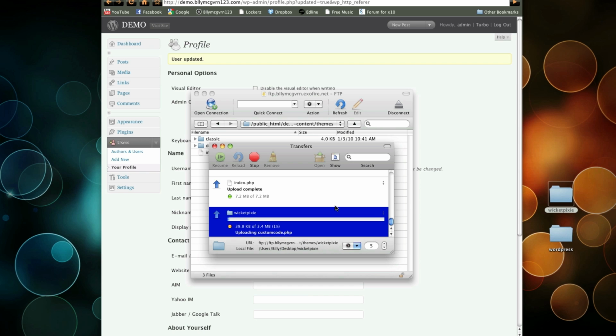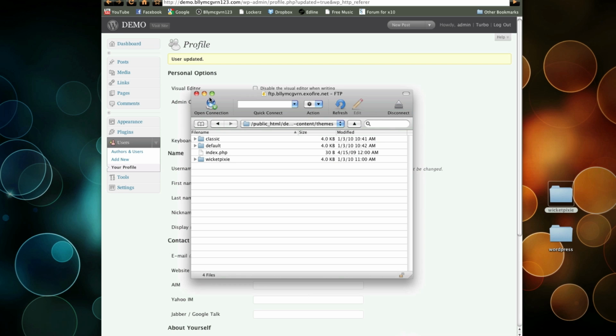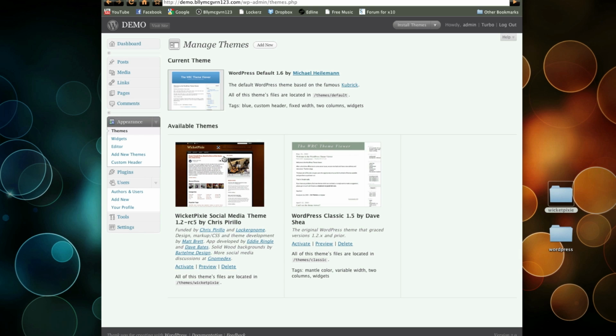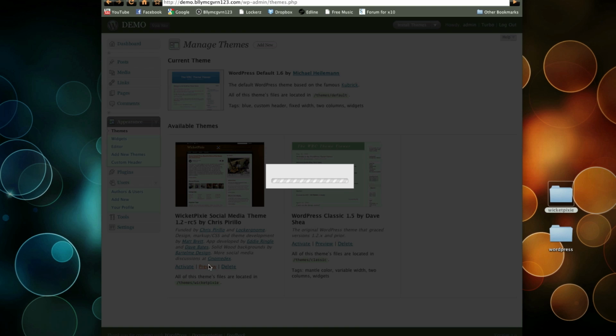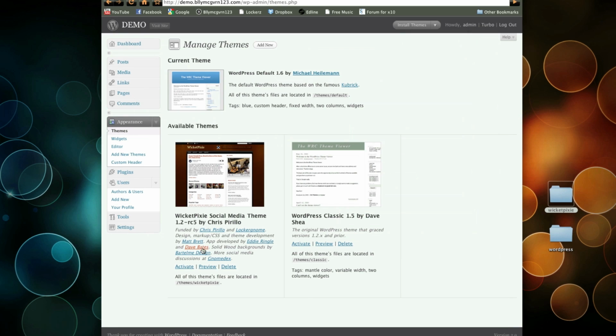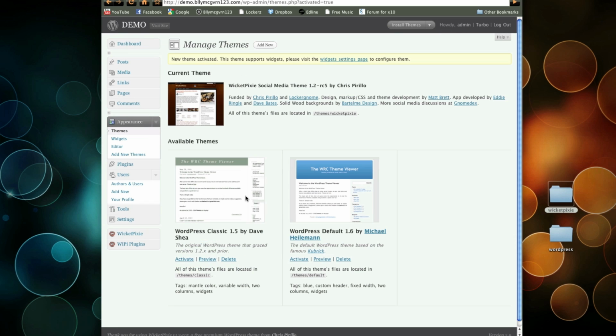Again, guys, this is going to take a little while, so I'll be back. Alright, so WicketPixie has fully uploaded. Now, so how do I enable it? We're going to go into Appearance, Themes, and Available Themes, WicketPixie by Chris Perillo. So we can preview this, and this is what our blog will look like. So demo, and then we're going to eventually set up everything eventually. So that's what my blog will look like. I'm going to exit out here, and we're going to activate it.